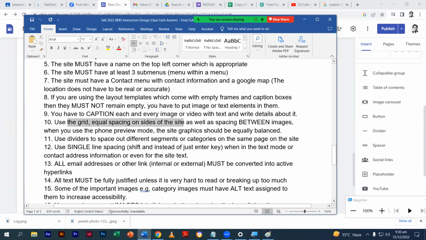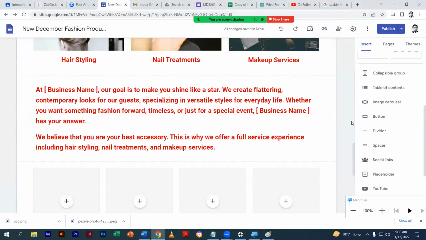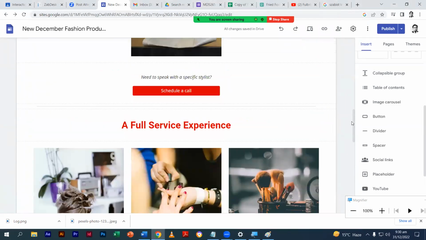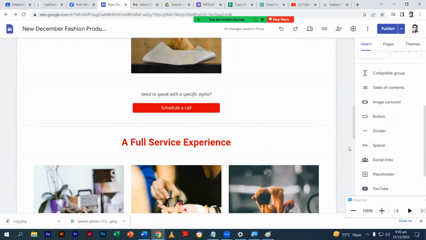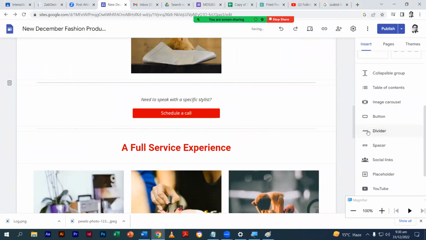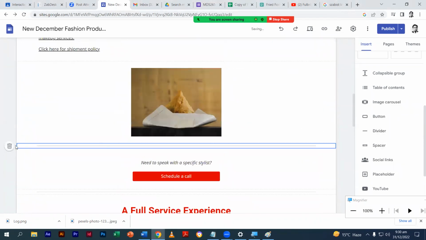Use the grid spacing on the sides as well as space between the images. Use dividers to space out different segments or categories. A divider is this dash thing, for example. You see this? This is a divider. Let me put one there. Click, and there it is. And you can move it.